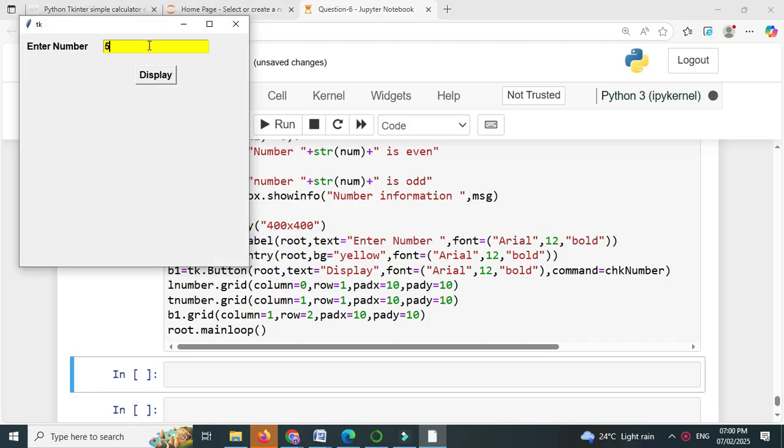I will give the number 5 and click on the display button. It will display 'Number 5 is odd'. If I give 6 and I click on display, it will print 'Number 6 is even'.